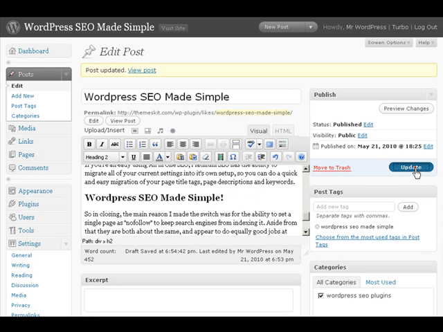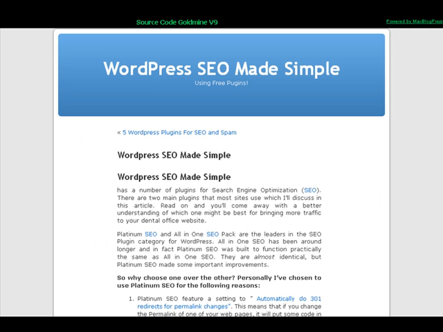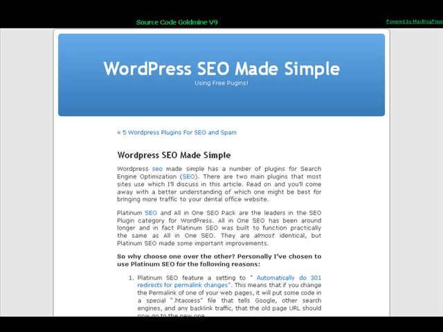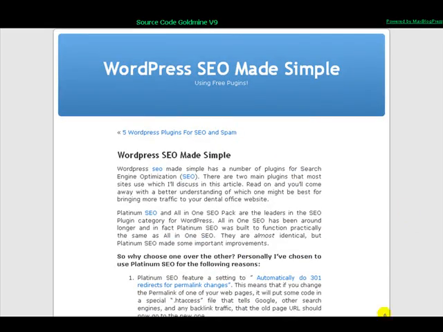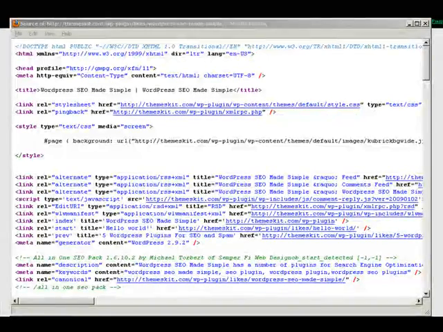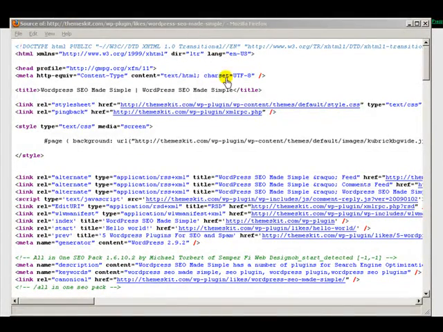Let's go back. I'm going to update. I want to show you again. You notice that's gone. It's down here now. So at least I've got that in there in a couple of different places. Let's look at the source here. Okay, I've opened up my view source, and I just want to show you here. WordPress SEO Made Simple, and it's repeated again.